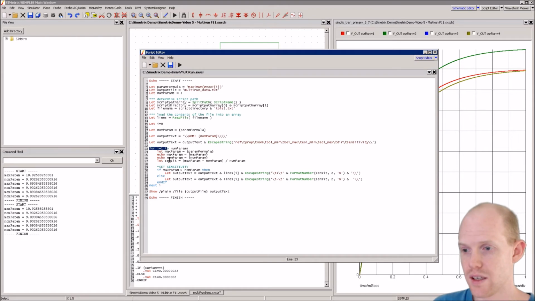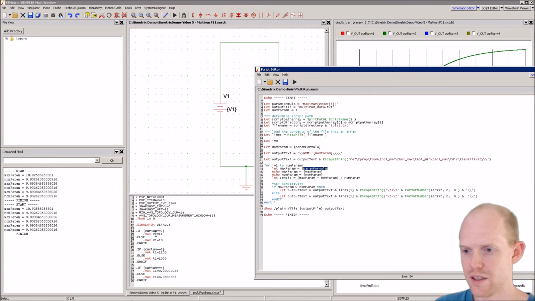So here's our loop. We're going to loop through the 3 parameters. So num params here, which we've set to 3. And we're going to let max params equal the param formula. So right now we're doing I equals 1. That's our first run here for V1 being set to the max value. And then here we'll just echo these out to the command shell. You can see I've already run it a couple times over here.